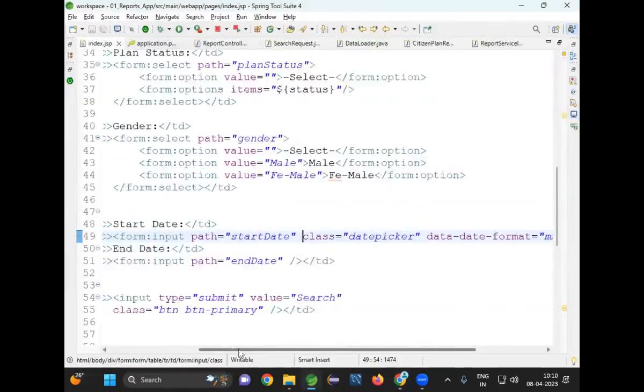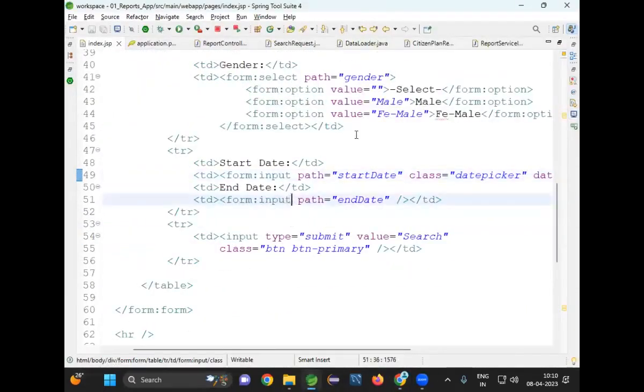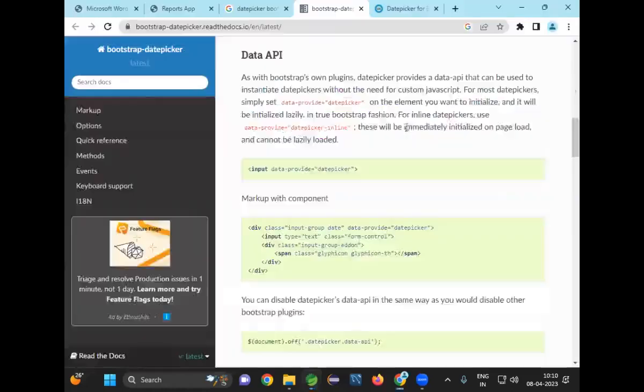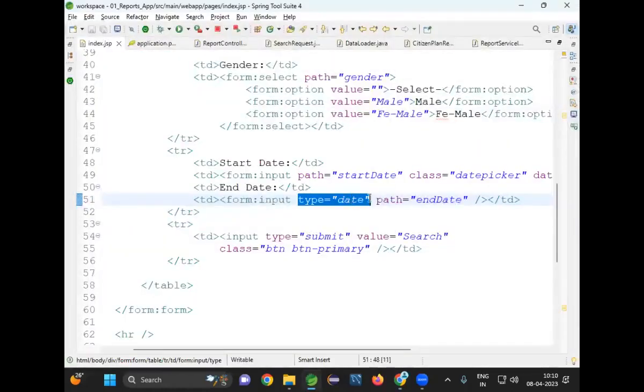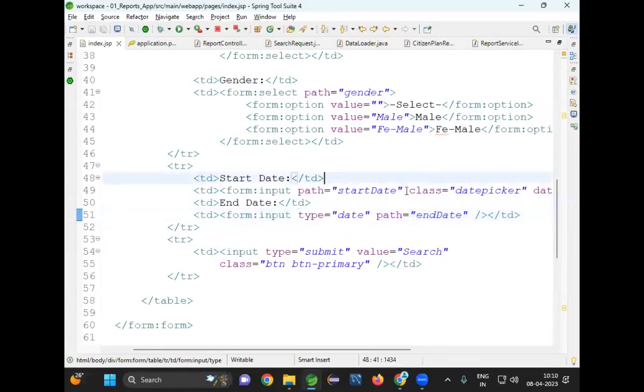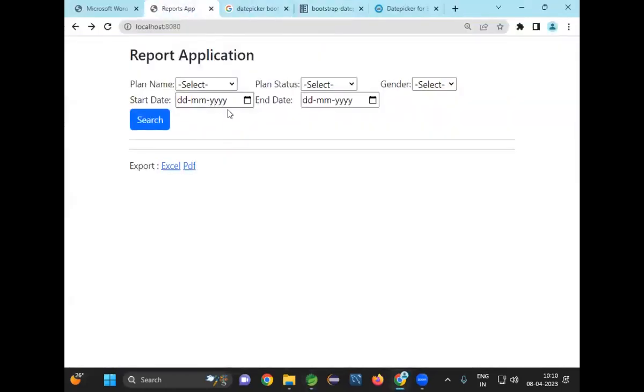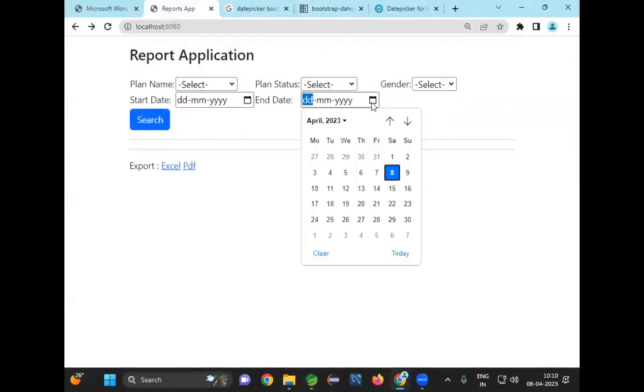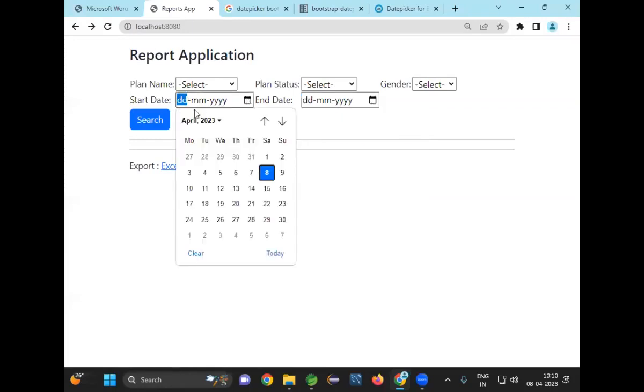Form input type is not there in Spring MVC, right? Form colon input type is equal to date, for start date as well as for end date. In the HTML, you are saying type. Perfect. The calendar is coming, but I need to change this date format.